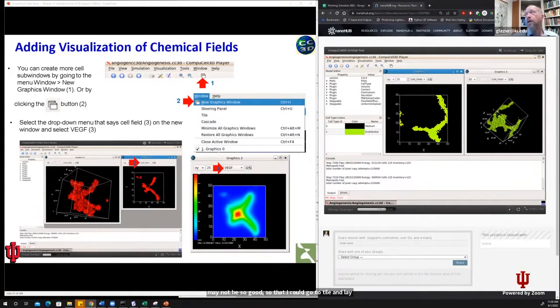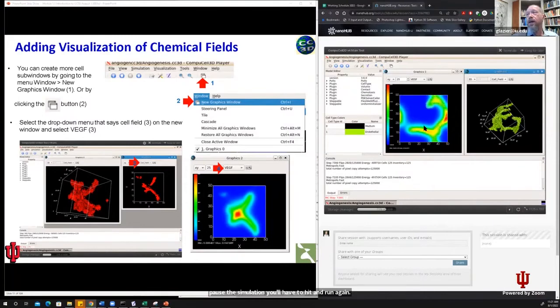And as I mentioned, in angiogenesis, we have not only the cells, which is what we've been observing, but also a chemical field, VEGF. I'd like people to go here, cell field VEGF, and now you'll see the chemical concentration of the molecules that these cells are secreting. And when you create a new window, or change the setting of the window, it'll pause the simulation. You have to hit run again. So why doesn't everybody see if they can see both the cells and the chemical field simultaneously?